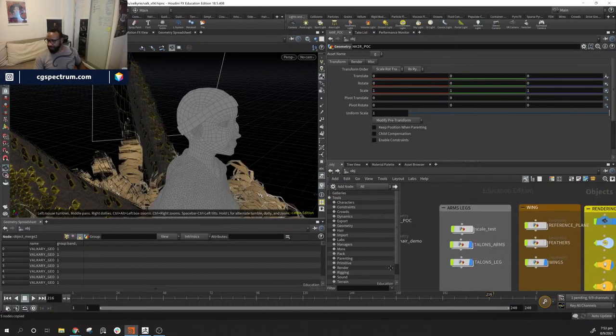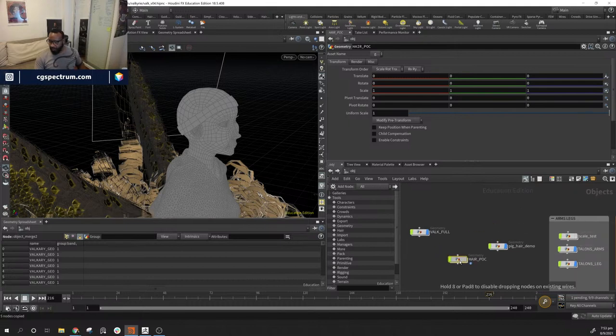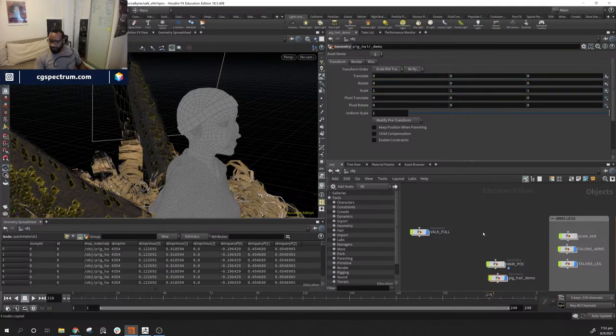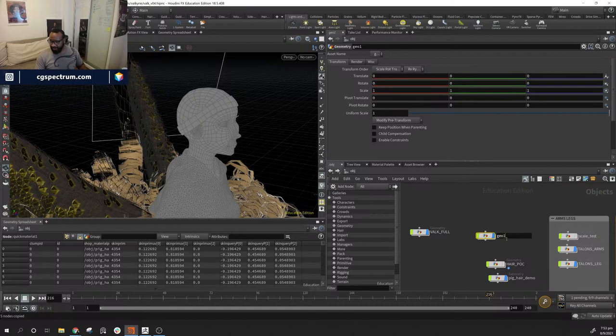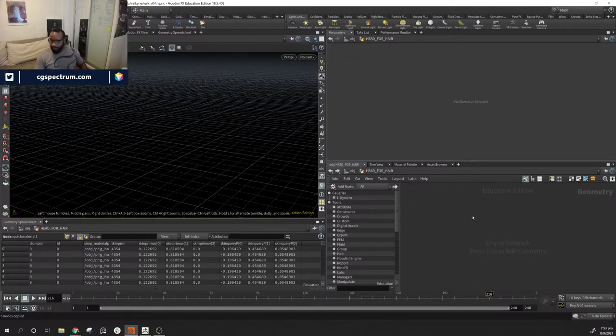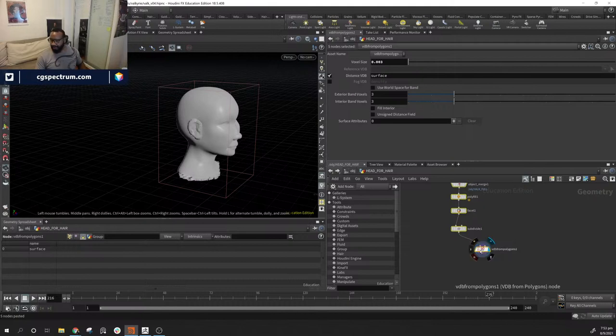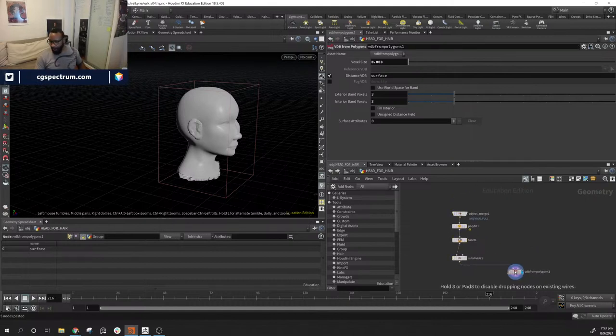I'm going to make a new part I'm going to pull from. Geometry. Call this head for hair. Just paste that in. Great. Cool. So there's my head, so I can always pull from this same spot.